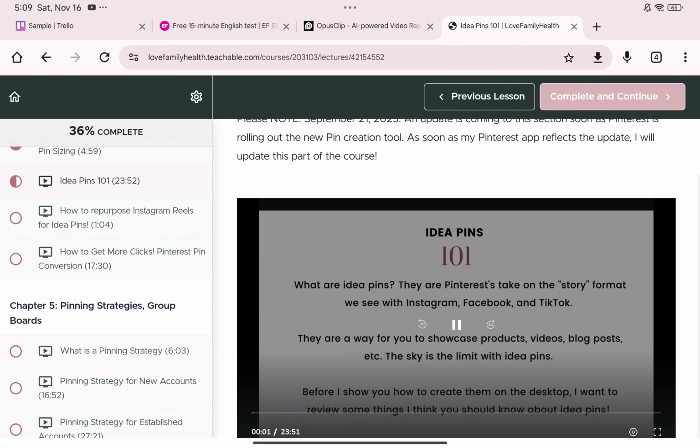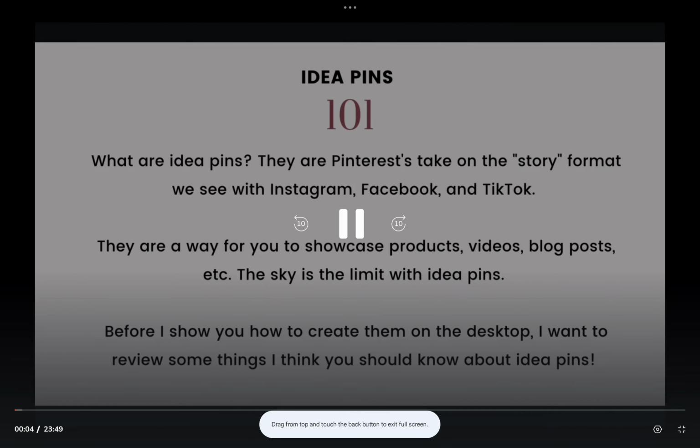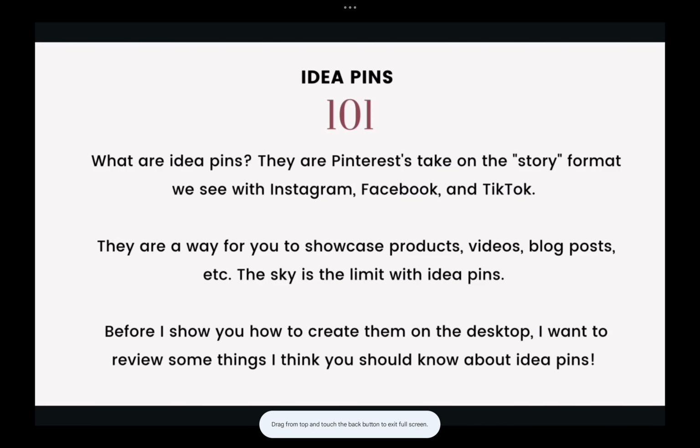Idea pins. So idea pins are like Pinterest's version of an Instagram story or a Facebook story, or really just TikTok. Kind of. Pinterest idea pins are more used for inspiration and ideas, over Instagram and TikTok, where they just have funny reels.